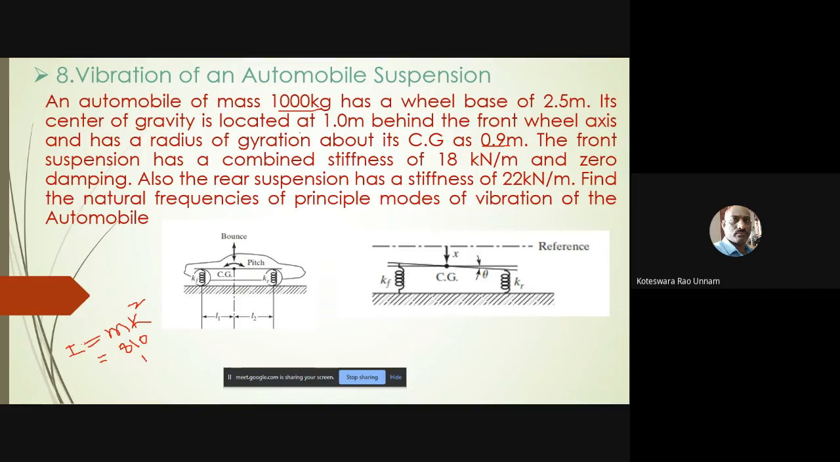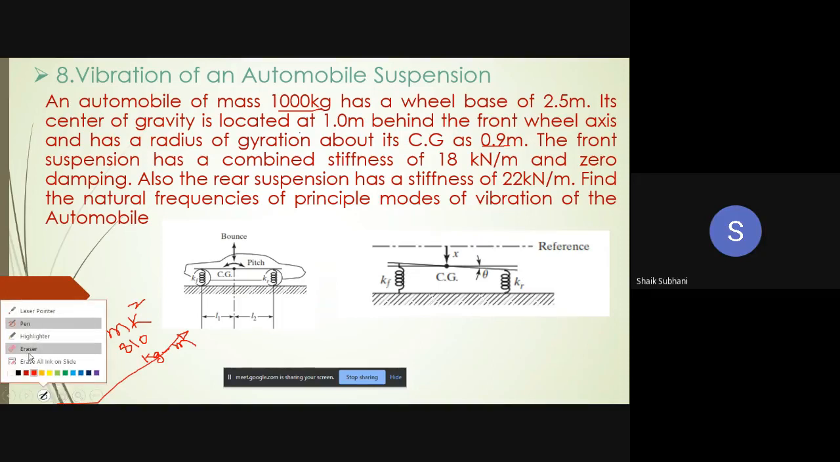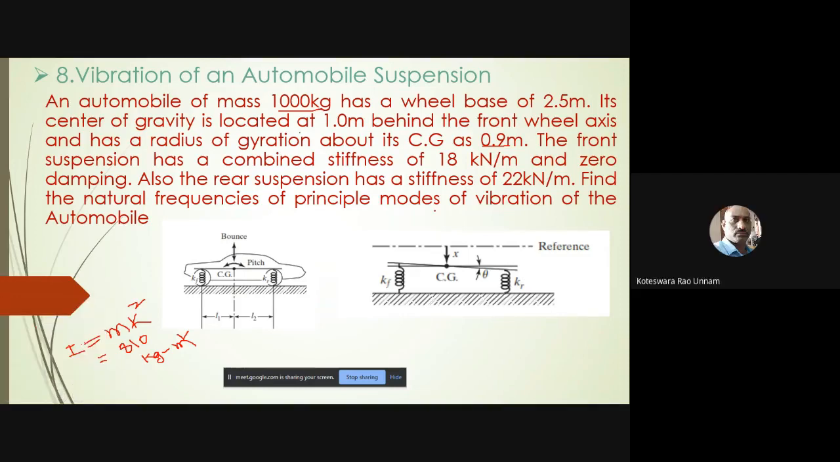The units: mass has units of kg, and the radius of gyration has units of meters. Since we are taking the square of k, we get units of kg·m². So that is I. So we have the two inertia properties: one is the mass, already given as 1000 kg, and the other is the mass moment of inertia I, given indirectly.